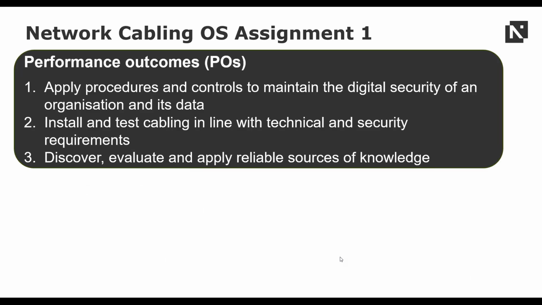This OS assessment consists of 3 task-based assignments and is designed to assess the 3 performance outcomes that are shown on the screen now, each of which indicates the knowledge and skills required to enable students to achieve threshold competence in the chosen occupational specialism. For each performance outcome, there will be a list of knowledge and skills. The knowledge statements identify what the students need to know, and the skills identify what the students need to demonstrate and perform. Some of this content will build upon the core content delivered in Year 1.